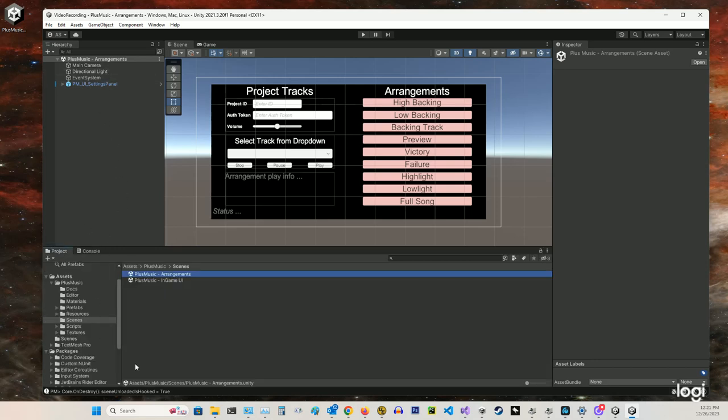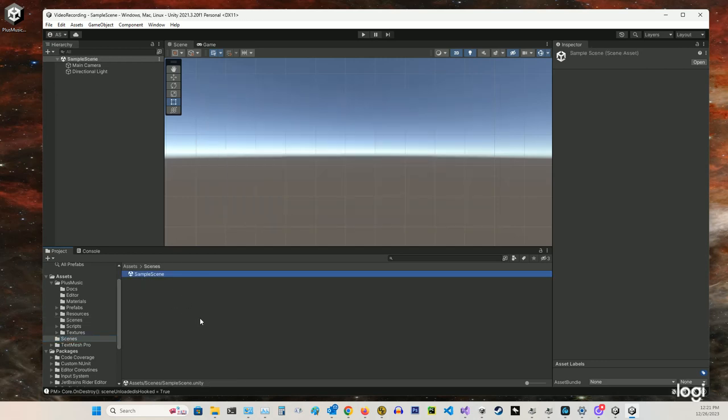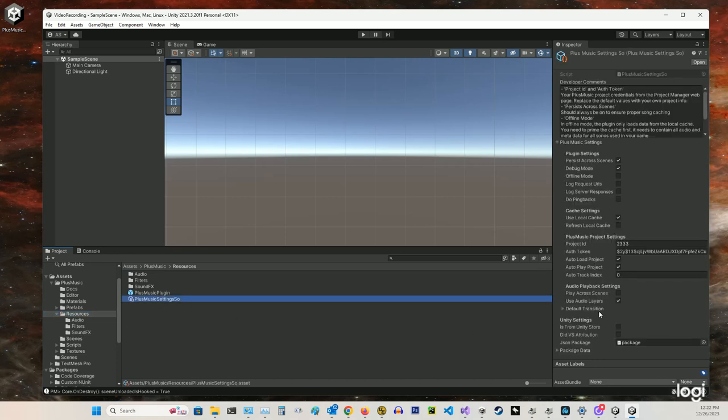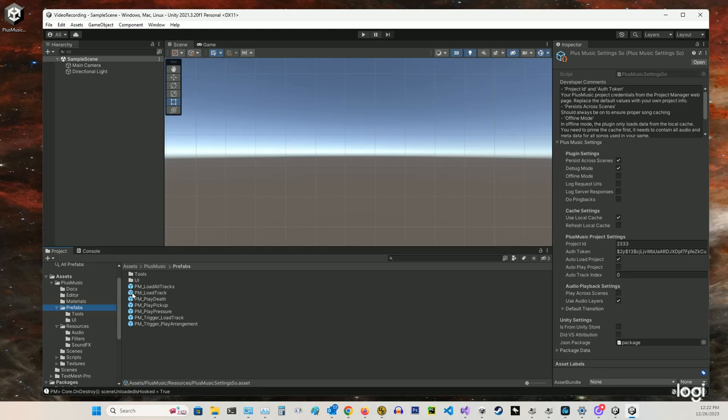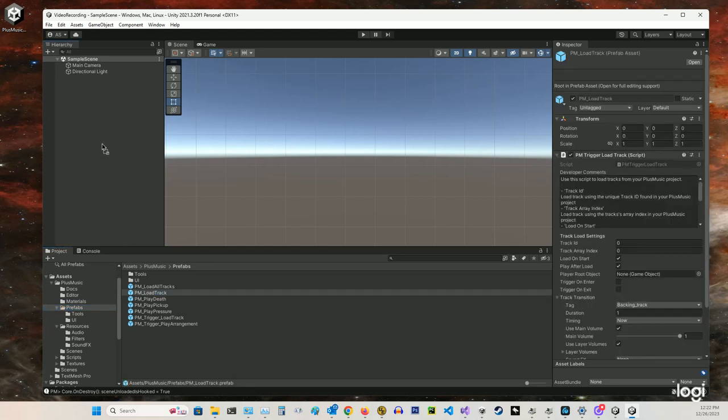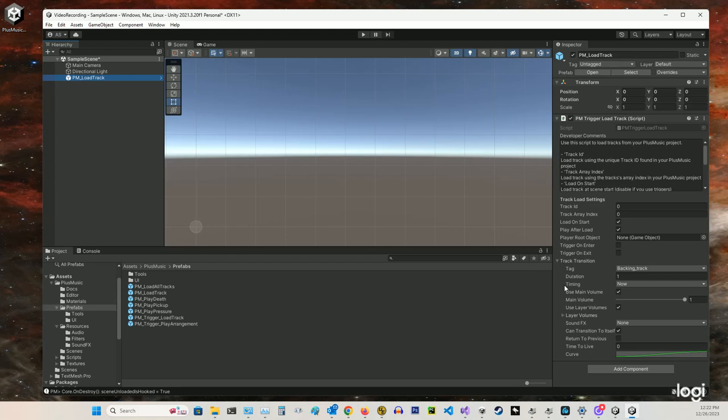But now let's go back to our empty scene right here, sample scene. So in order to have a little bit more control over what you're playing in a scene, we made some prefabs. First, let's go to the settings. We turn off autoplay because we want to manually control the play. And then in the prefab, let's use the load track prefab. Put that in the scene.